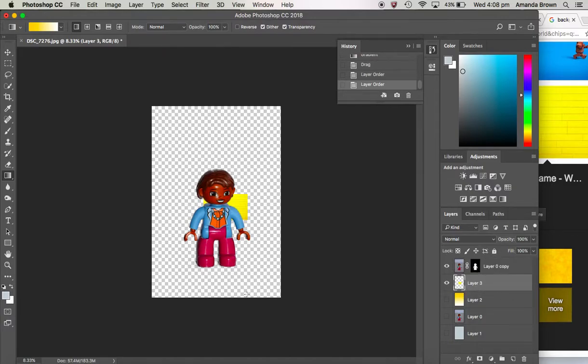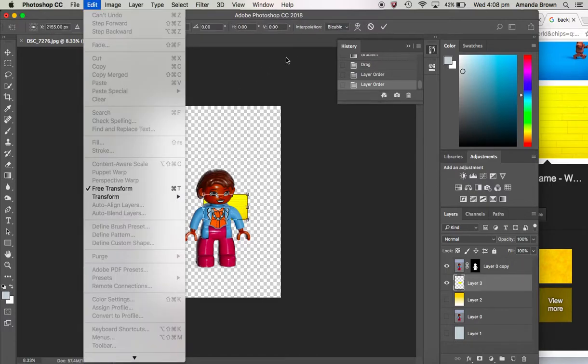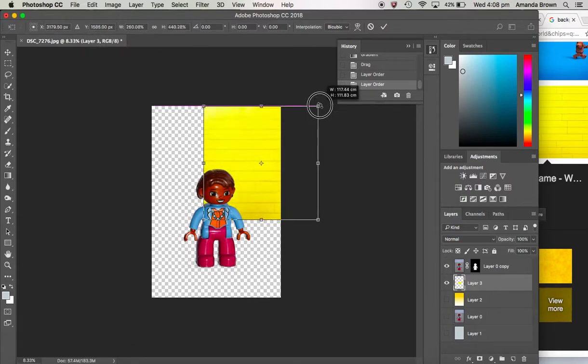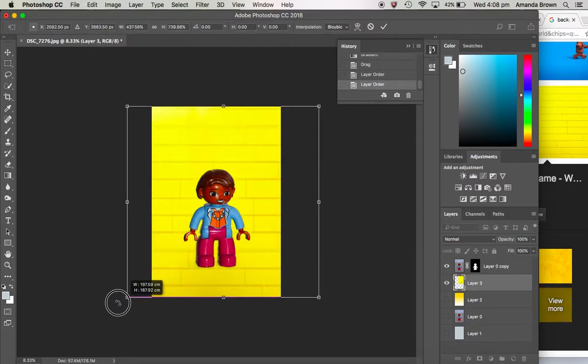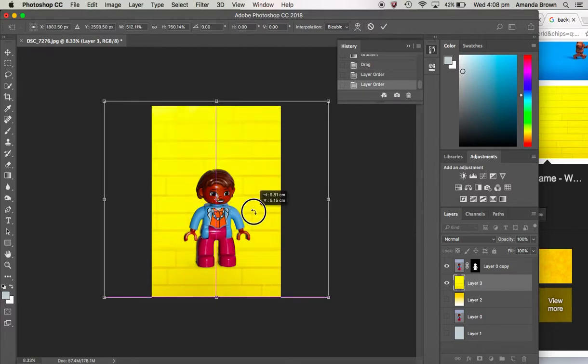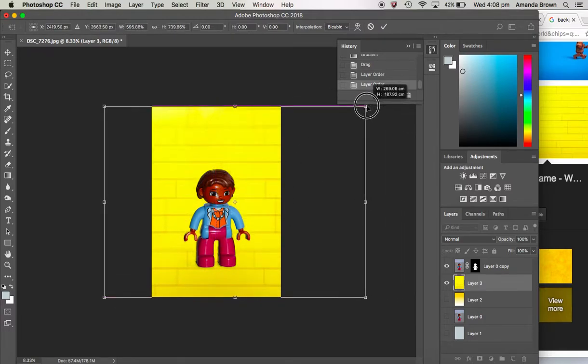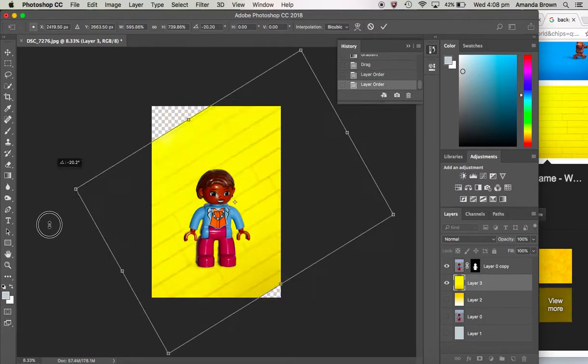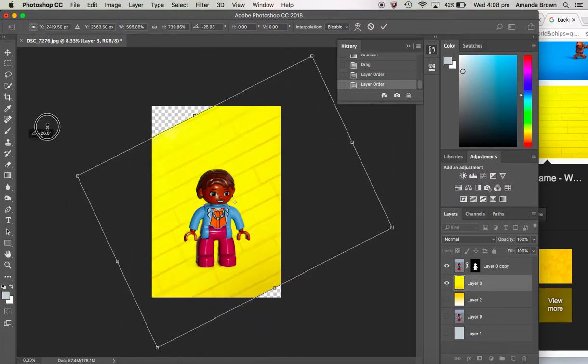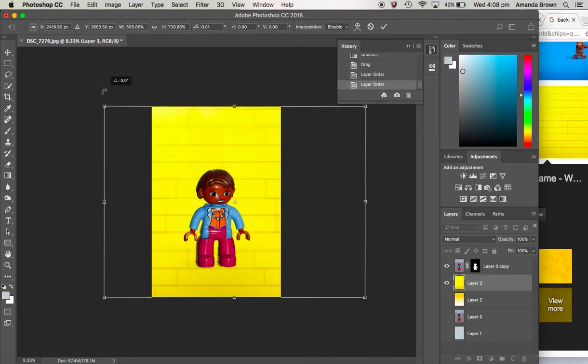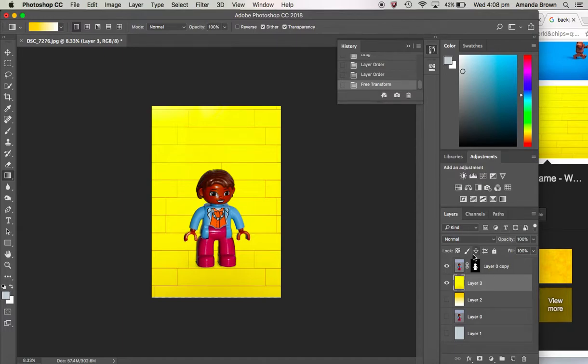And to enlarge that subject, you need to go Command T or Edit Free Transform. You can now drag that background out and move it wherever you like. Once you're happy with the background, you can stretch it out further or you can rotate it by twisting that way. I'm going to keep it this way. You would then just tick or press enter on your keyboard. So now I've got that underneath my layer 0.